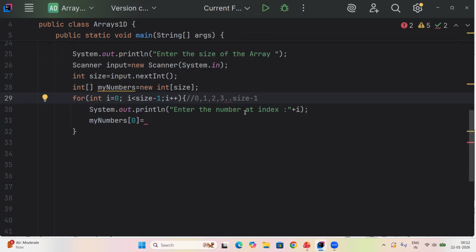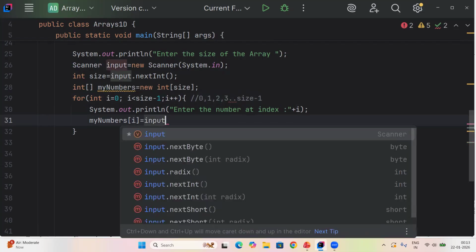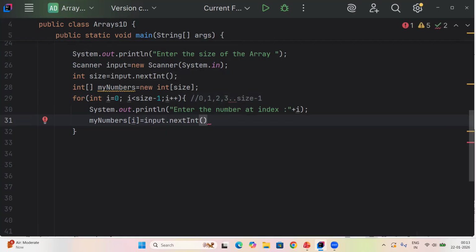When I give this as a loop, I want this statement to be printed continuously. So enter the number at index 0 or 1 or 2 or 3. When I run the program, you'll understand. And myNumbers of index i equal to, I have already defined the scanner class here. Then I say input.nextInt, whatever you are giving, please save it in that index. That is, for example, myNumbers at a time when 3 is inputted equal to, you can input whatever number that you want to assign.